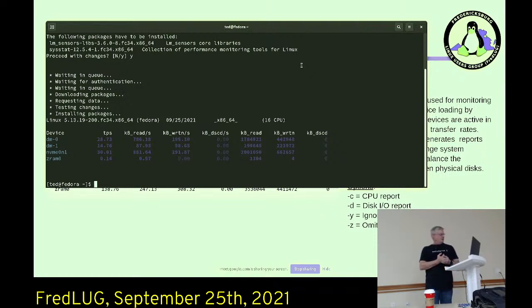Okay, so it's showing TPS, transactions per second, kilobytes read per second, kilobytes written per second, and kilobytes read and written in total. And that's cool.